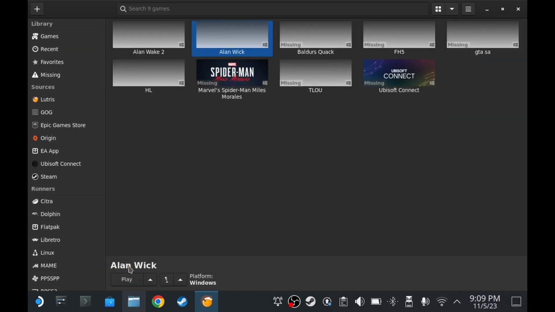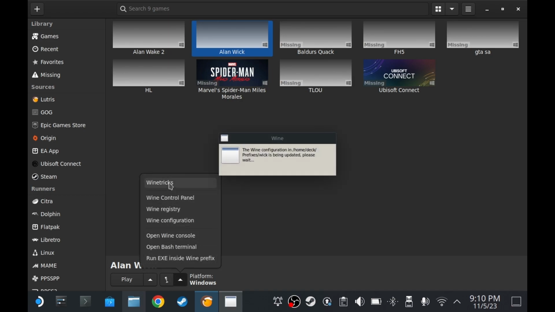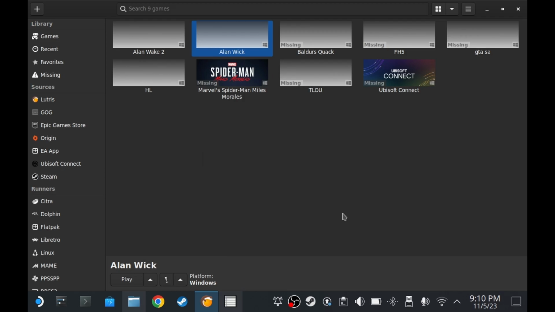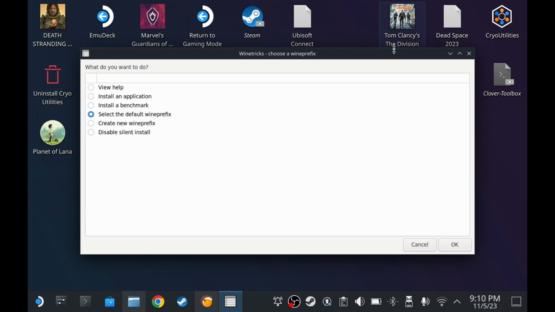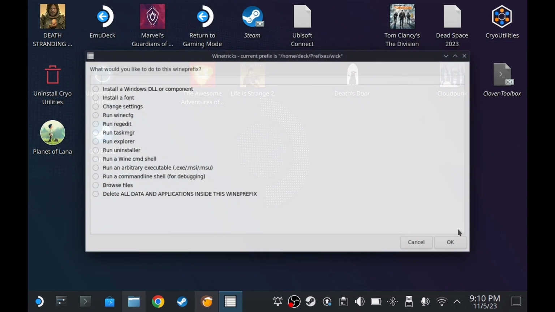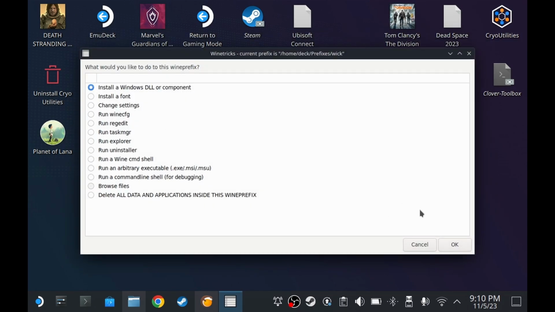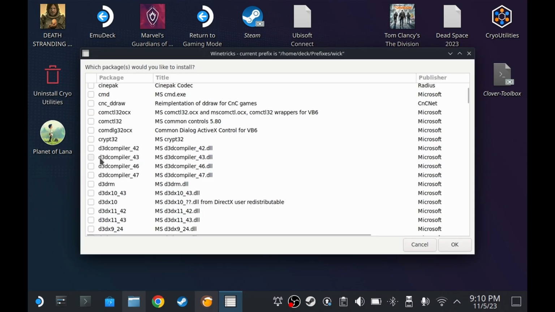Make sure the game is selected, click here, and then Winetricks. This might take a while. There we go. So when this thing appears, minimize everything, okay? And then click OK. Click here, click OK. And then find d3dcompiler_43, check it. And d3dcompiler_47, check it.